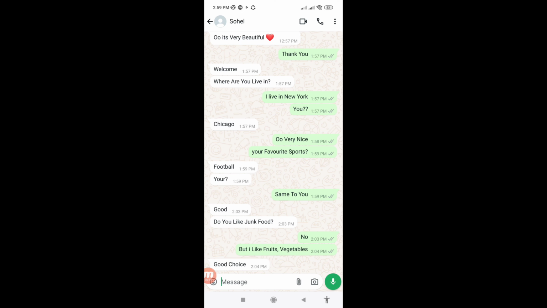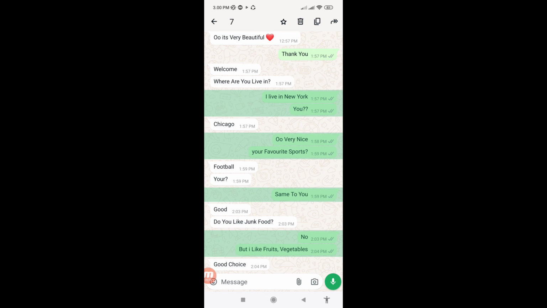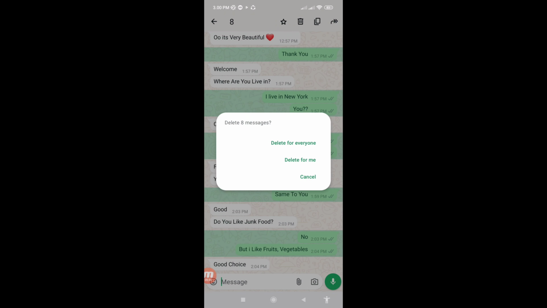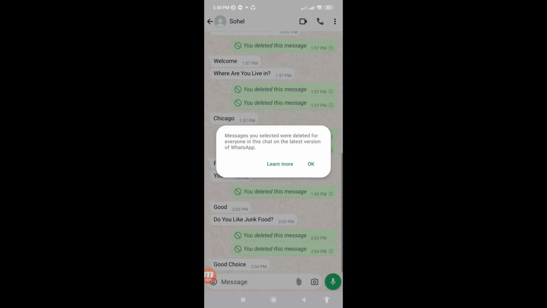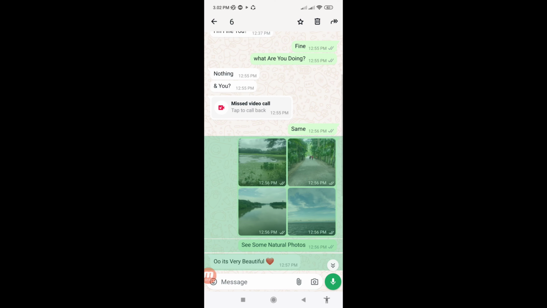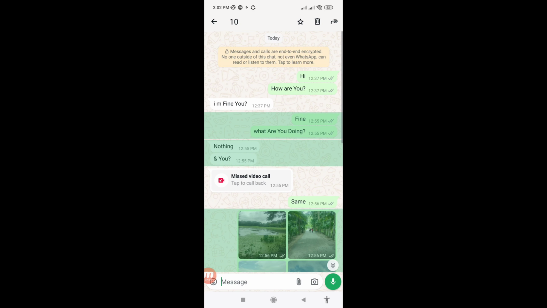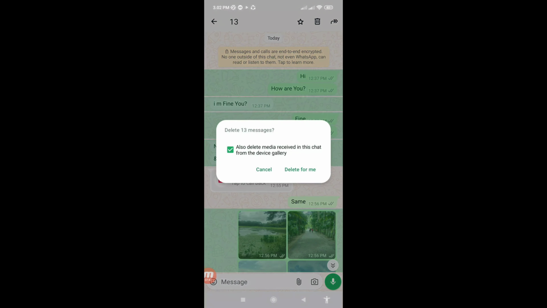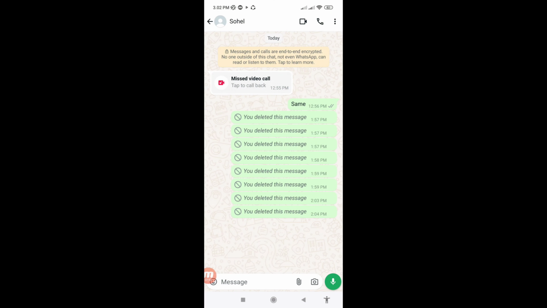So let's see, and then tap on it, and then you get the options: delete for everyone, delete for me, cancel. This time I can choose delete for everyone, and then OK. Here I can see I have deleted me and my friends' WhatsApp messages or chats.